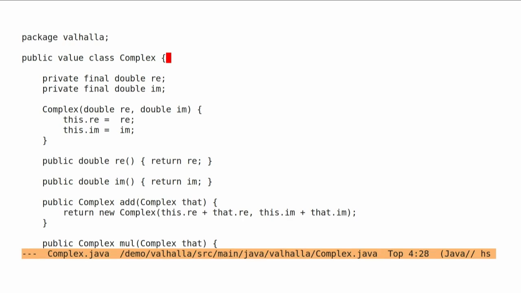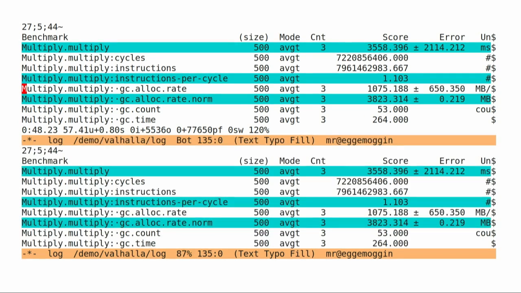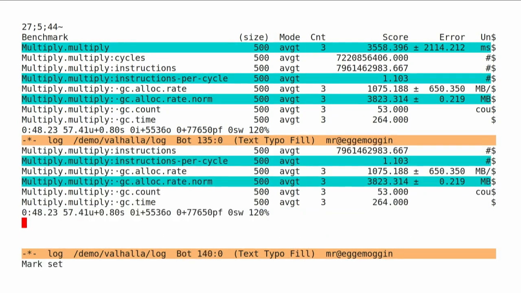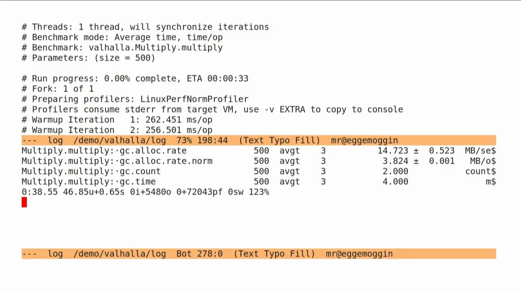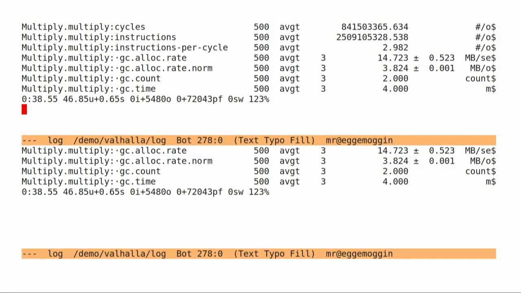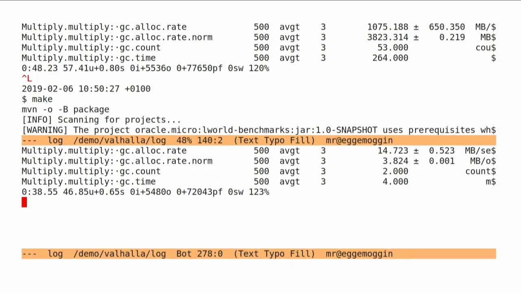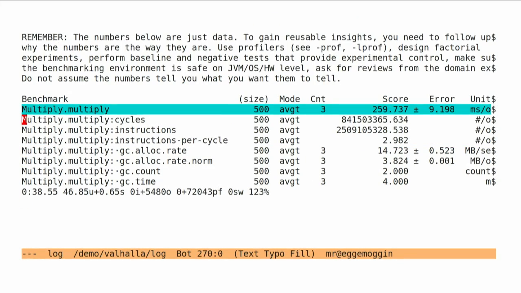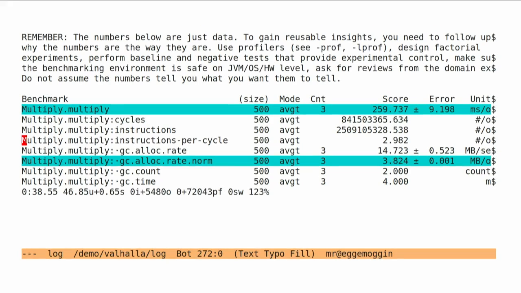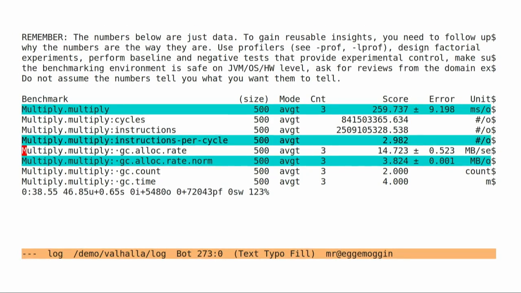Let's go back to our log. Most recent results on the top. So we're getting 260 milliseconds per operation. We're allocating only about 4 megabytes, and instructions per cycle is a much more respectable 2.9. We're now retiring almost 3 ALU instructions per cycle. We're keeping the processor cores almost as busy as we can.